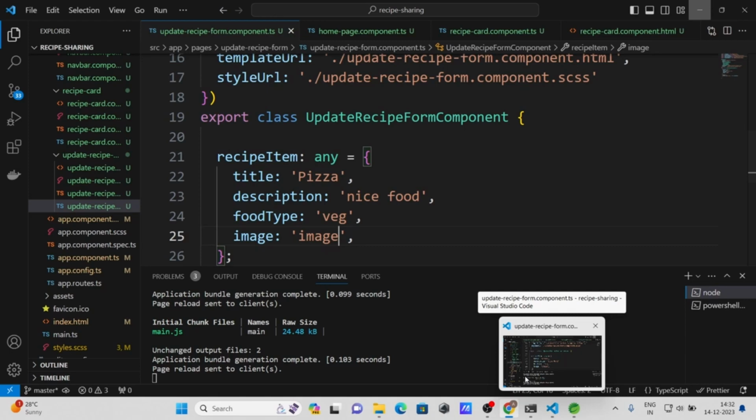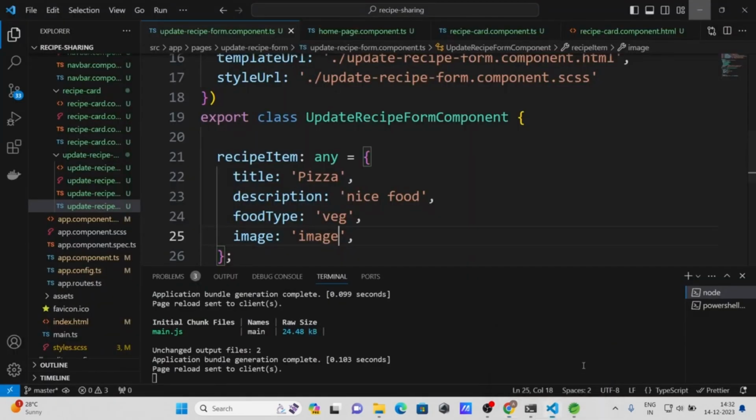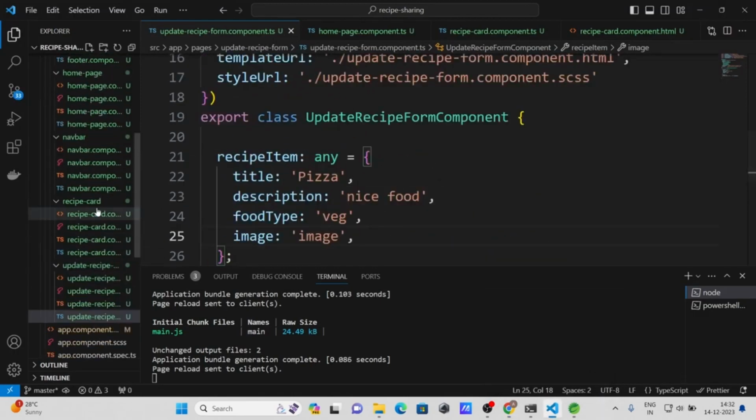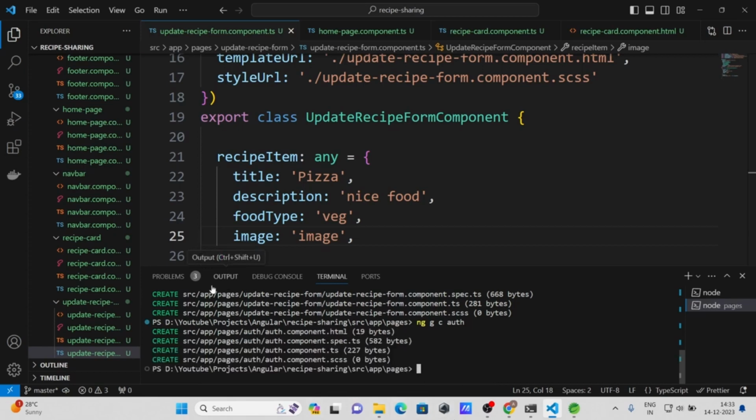Wait guys, give me just 1 second. Okay, and here let's just generate a new component. So ng generate component, and what name am I gonna give here? ng generate component auth. Okay, so let's give it auth, and inside the auth component we'll write all our logic.